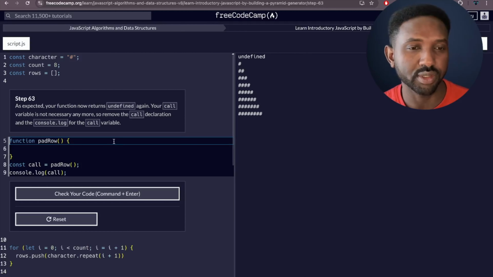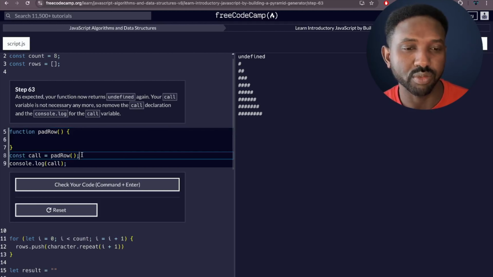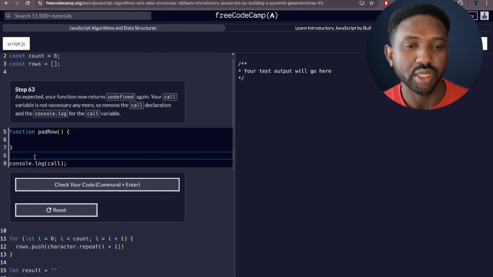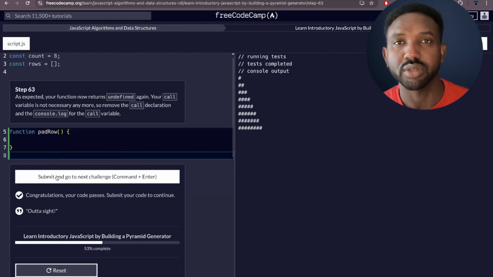And here it is explaining again that the function is returning undefined and that is expected, so there is no point in calling the function because it just returns undefined. We don't need to assign it to a variable, so just remove this variable from here and remove the call as well for this console log, and check your code. Congratulations, your code is passed. Submit the changes and move on to the next challenge.